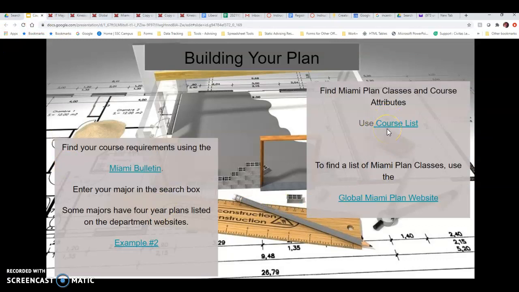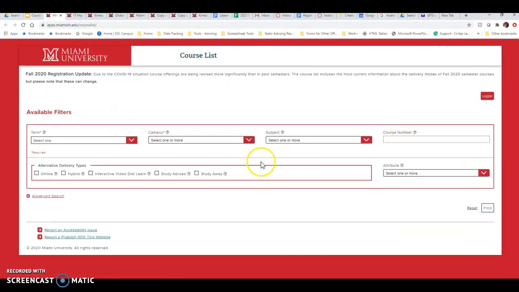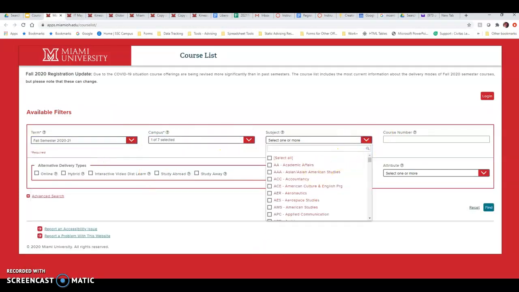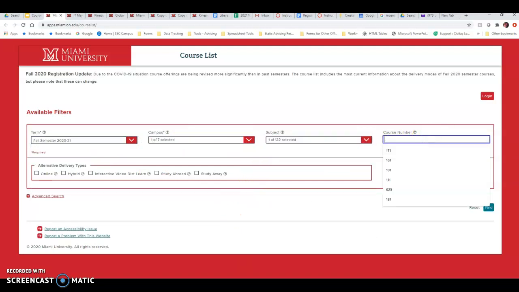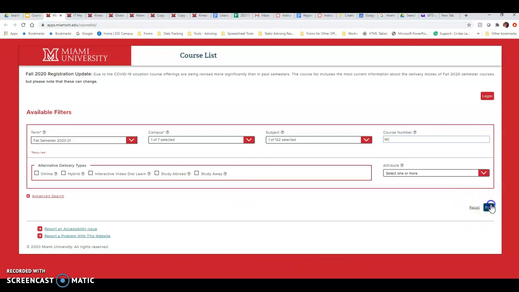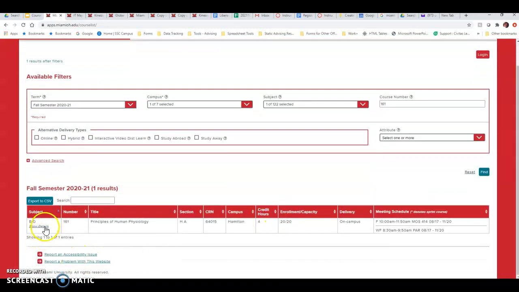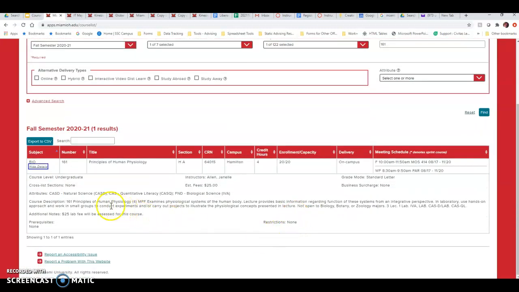If you're wanting to know, hey, this says I need to take Bio 161, I wonder if that's a Miami Plan class, you can use the course list. That's one way. And you can look up that class. And then if you look at the details, it's going to tell you, hey, it's a natural science, okay? So foundation, biological science, perfect. So it is a Miami Plan requirement, which is nice and helpful.